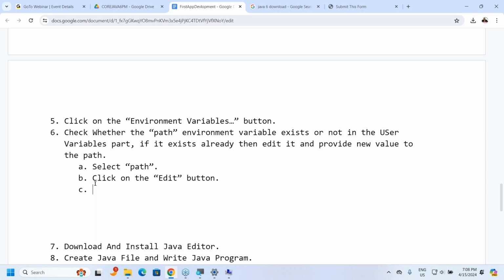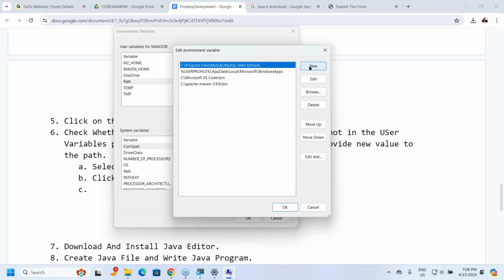Click on the edit button. After clicking on the edit button, what do we have to do there? Click on the new button. Observe carefully. All these are for the sake of the other softwares. JDK software related is not available. For other softwares, click on which button? The new button. There we have to provide the information.